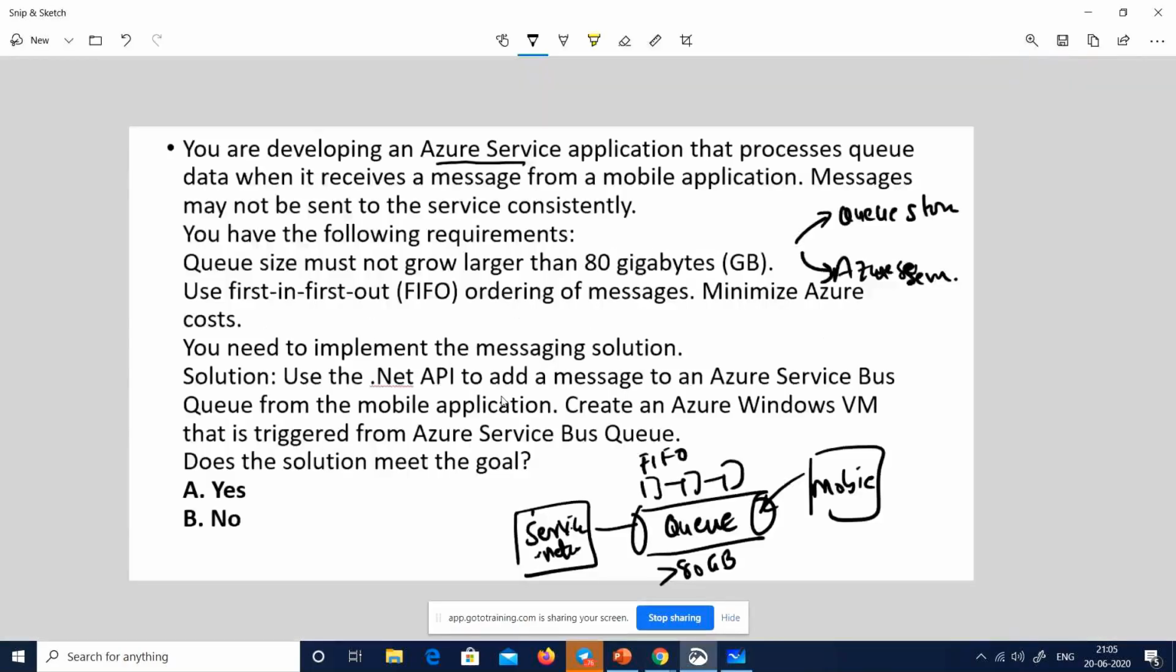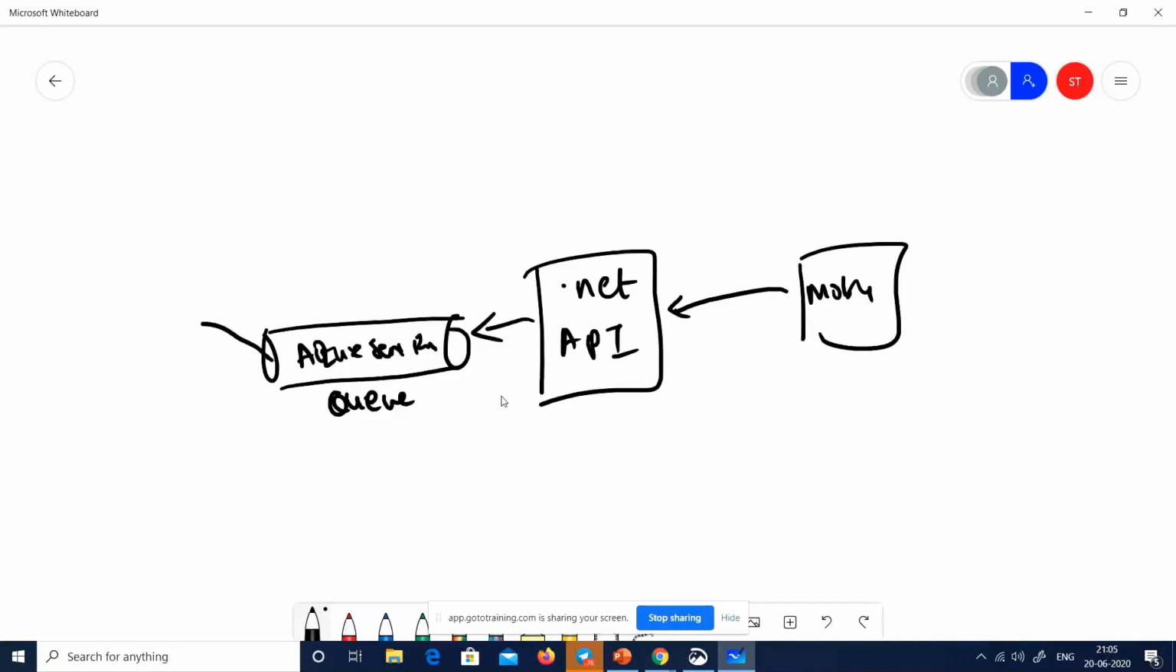And create a Windows VM that is triggered from the Azure Service Bus queue. So from this Azure Service Bus queue, to process something, he's saying to create a VM. That's really absurd, right? So all things still look good, but creating a VM does not make sense, right? So first thing, let's analyze this solution. Definitely, it has a lot of problems.